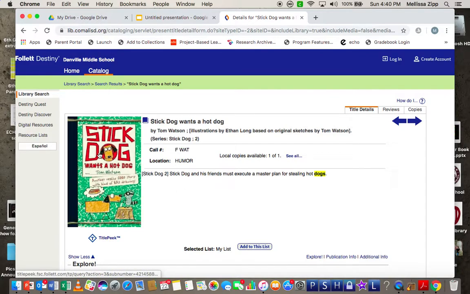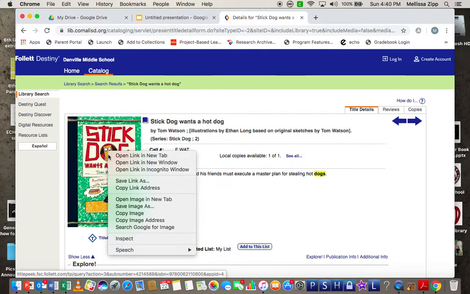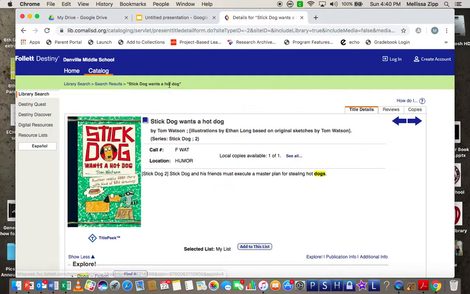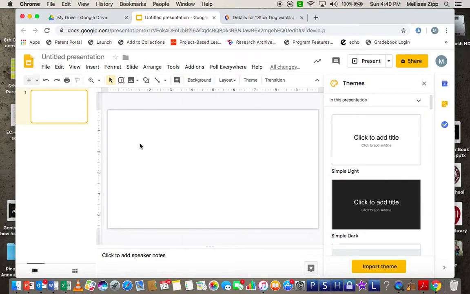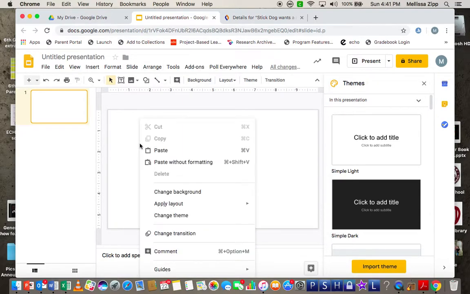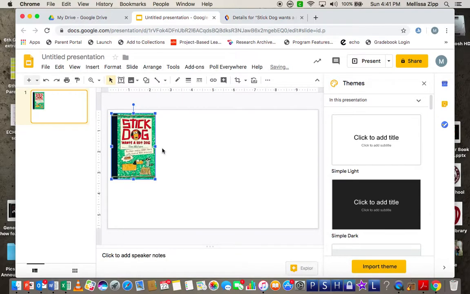So if you like it, touch the picture and two-finger click on the mouse. So two fingers and go down to copy image and then come up here to your Google slide and find a place and two-finger click and paste. Then you have the picture of the book. You can click and move that book wherever you would like.